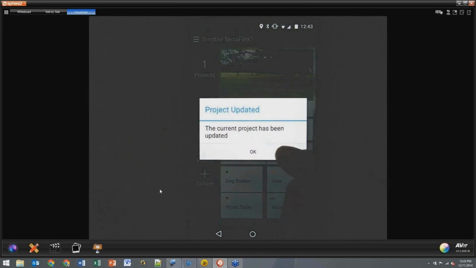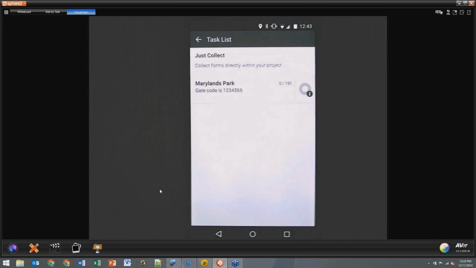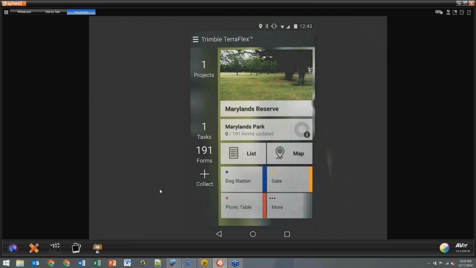We've got a new project, the project has been updated, the trees layer has been added, and a new task has arrived. If I tap on task, it'll give me a list of all the tasks that I have available to me. We've just got the one that we just created. It has a little note that we've got. And if we tap on the task in the task list, it opens it up, and we're now in that task mode. So we can view either in a list or on a map all of the features that are included in this data collection or data update task.